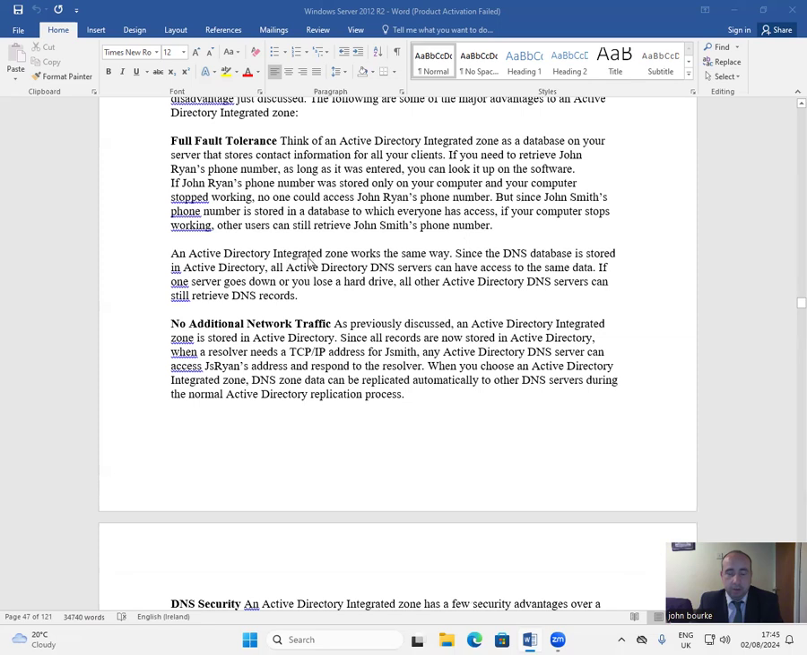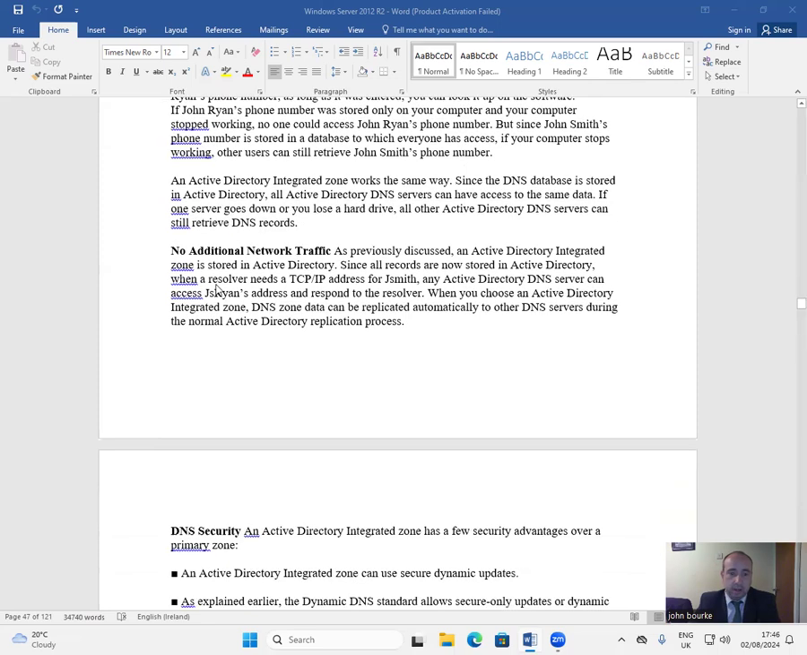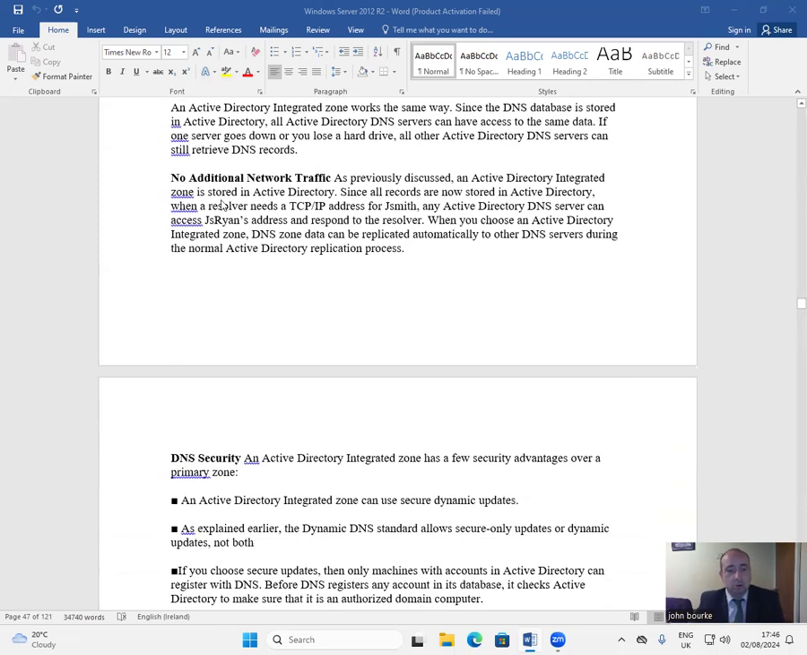An Active Directory Integrated Zone works the same way since the DNS database is stored in Active Directory. All Active Directory DNS servers can have access to the same data. If one server goes down or you lose a hard drive, all other Active Directory DNS servers can still retrieve DNS records.